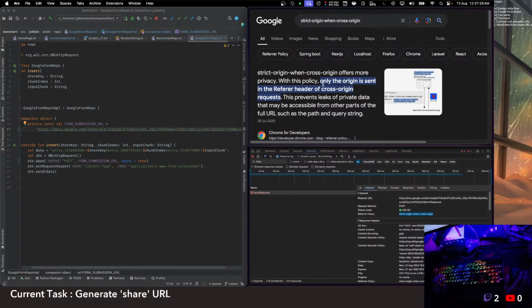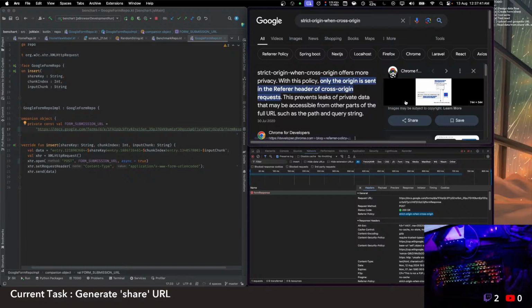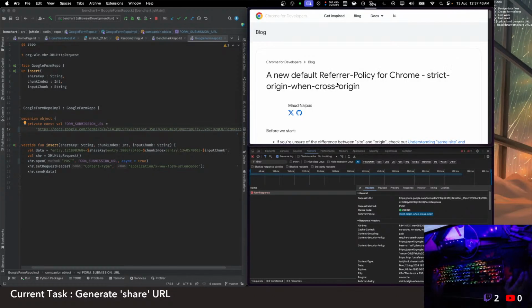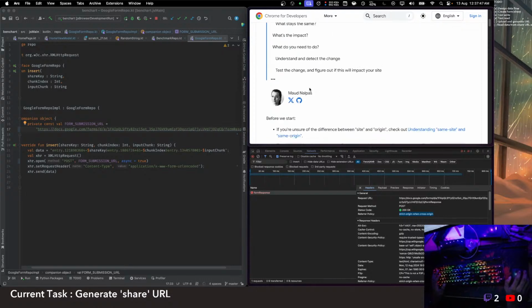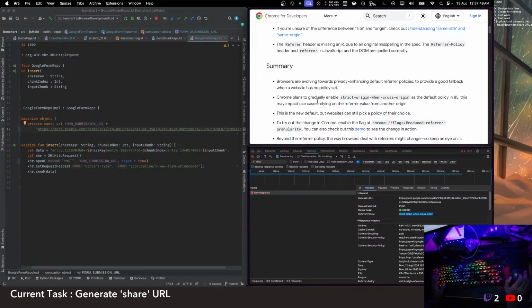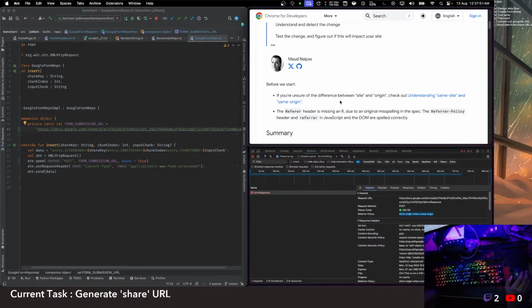With this policy, only the origin is sent in the referer header of cross-origin requests. This prevents leaks of private data that may be accessible from other parts of the URL, such as path and query string. What is that? A new default policy, strict origin when cross origin. If you are unsure of the difference between site and origin, check out understanding same-site and same-origin.